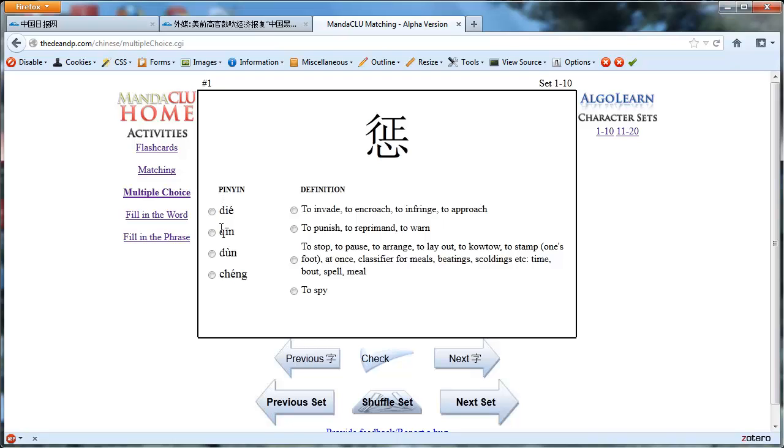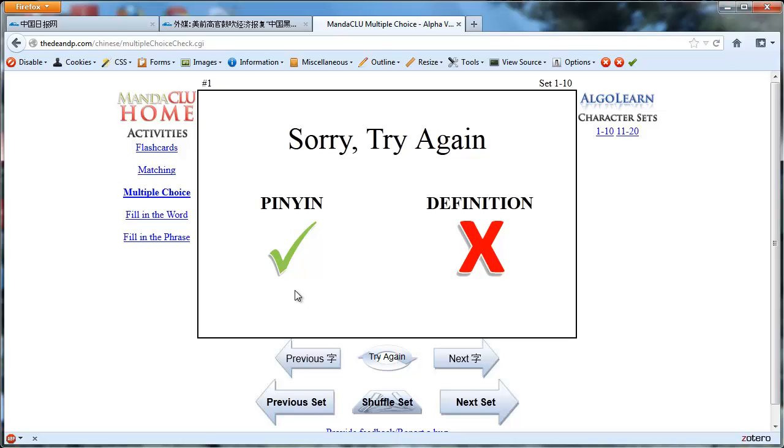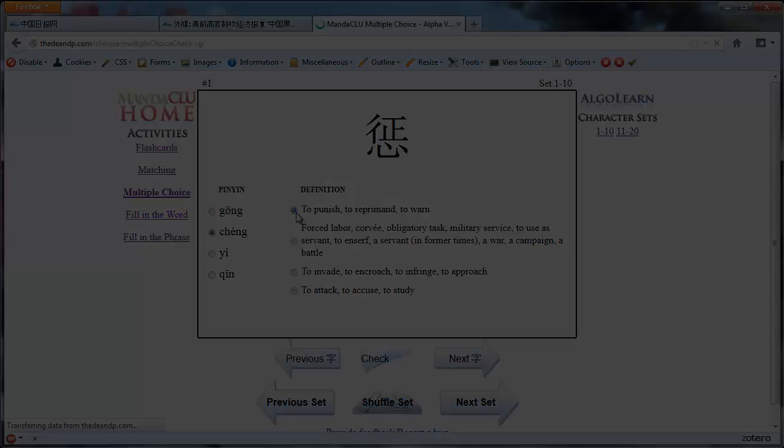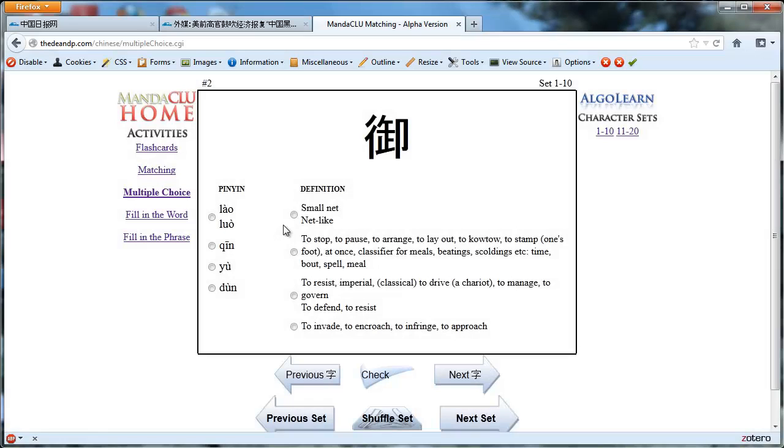This is a bit harder than matching because the pronunciation and definition are now decoupled and I have to remember them separately. Plus, I can't use the process of elimination like I would with matching. And these distractors are all taken from the other characters that I'm studying. So if I get one right and one wrong, MandaCLU provides feedback and returns me to the question to try again. The one I got right is still marked correct, and now I can try again with the one I got wrong.